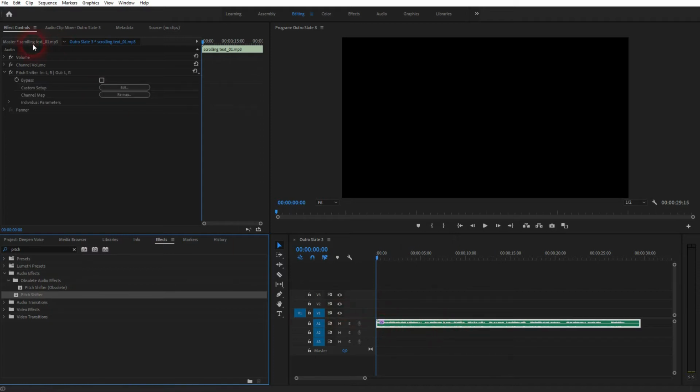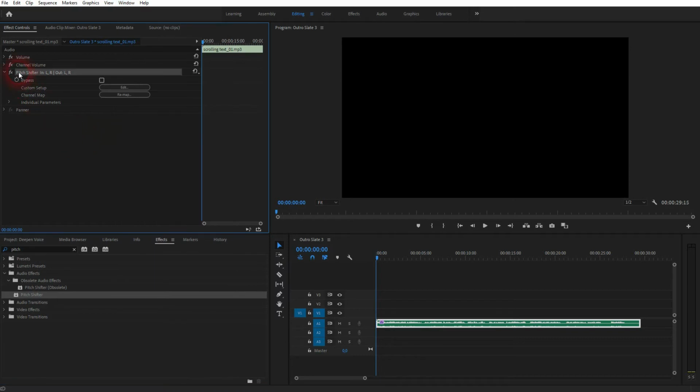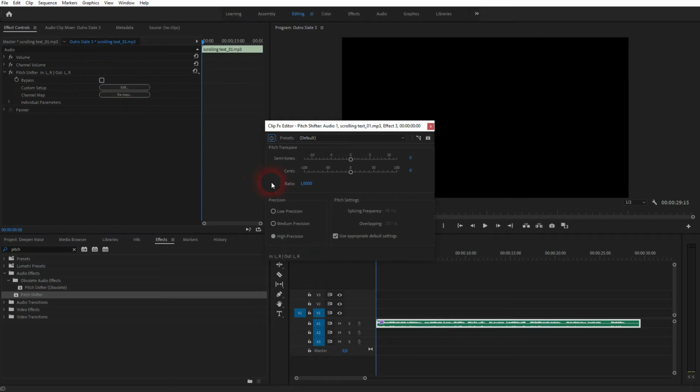And now I can see right here in Effect Controls. If you can't find these menus, go to Window, there's Effect Controls and there's the Effects. Make sure to find a pitch shifter, and next to Custom Setup you can click on Edit. You've got a new window now.